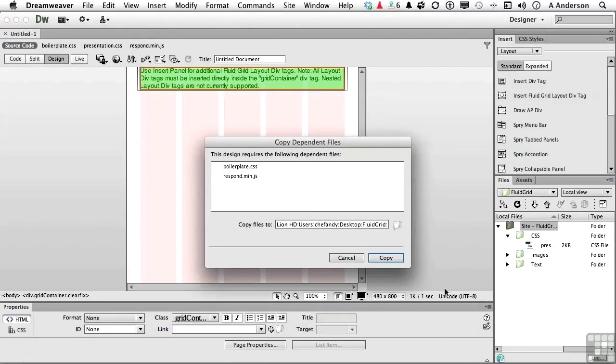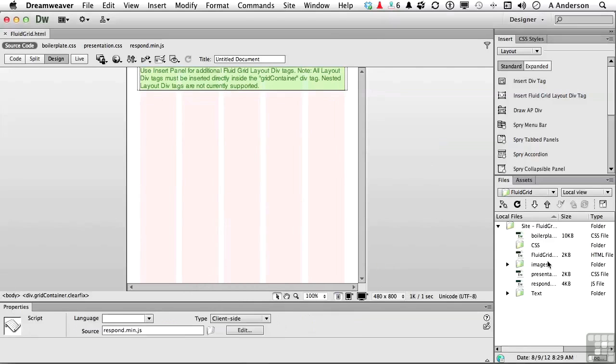First thing here, copy dependent files. There's two of them, a boilerplate and a respond min. The boilerplate is actually HTML5 kind of standard rules. And the JS, the respond min, actually helps browsers, especially older browsers like Explorer, do something called media queries, which is important for what we're doing right now. So go ahead and click Copy. Okay, and you can see them over here.